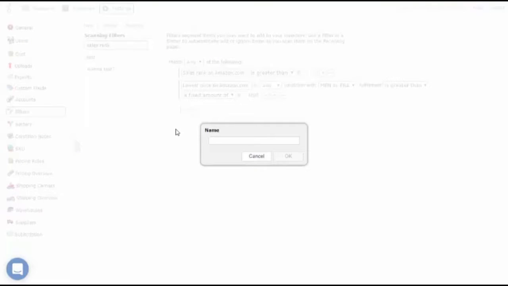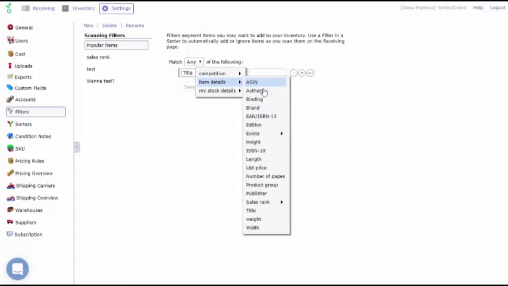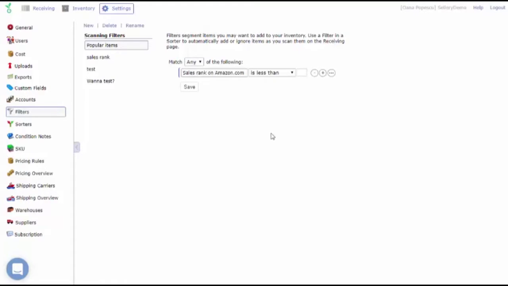Click on New and name it Popular Items, then set the filter to accept items that have a sales rank on Amazon.com less than 10,000. If this item has a low sales rank, then we can say it's a popular item and it's likely to sell quickly. Our next step is to set up a sorter that uses the filter we just created.